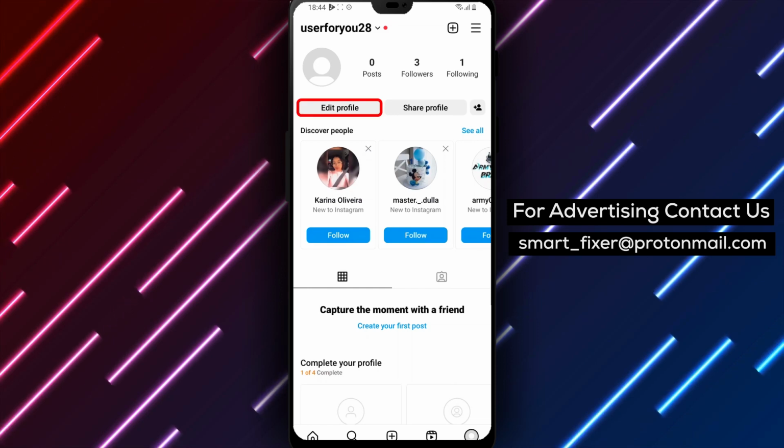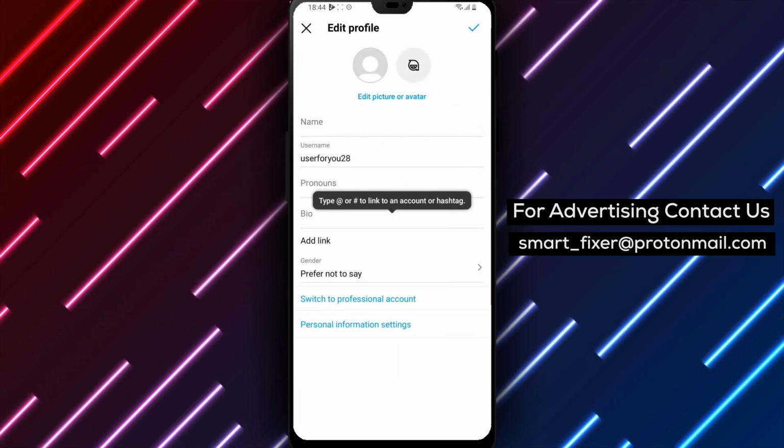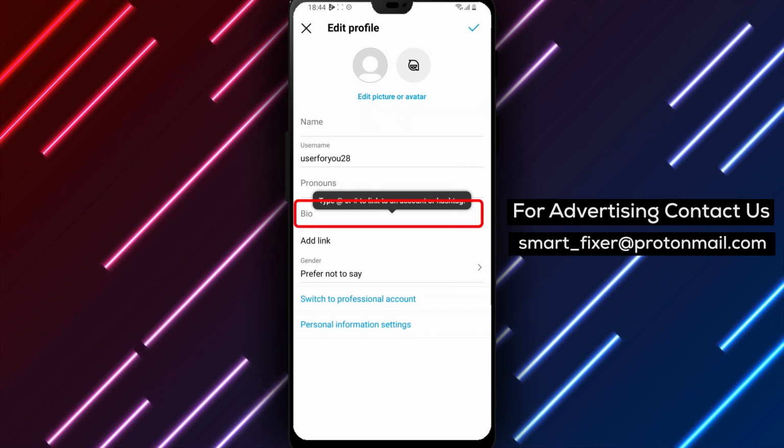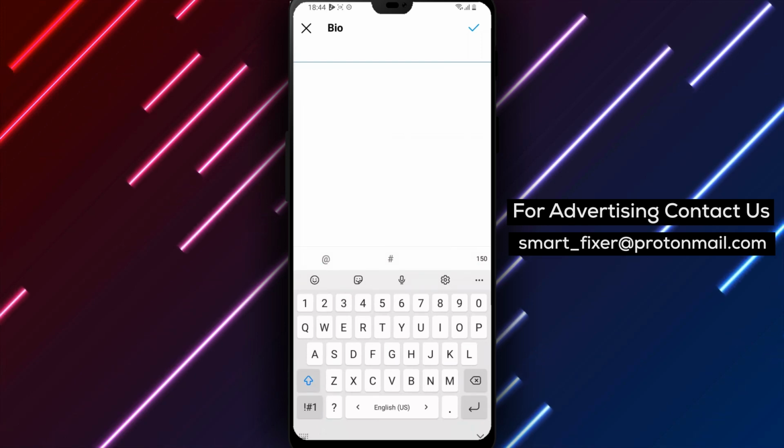Step 3. Select Edit Profile. Tap on the Edit Profile button on your profile page. Step 4. Select the Bio option. Select the Bio option to edit your Instagram bio.